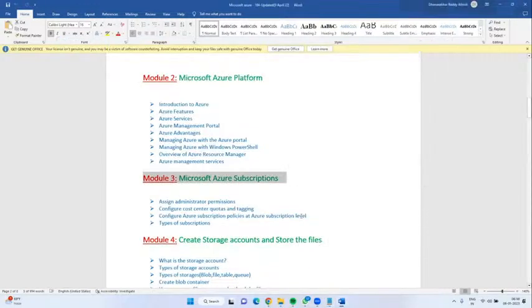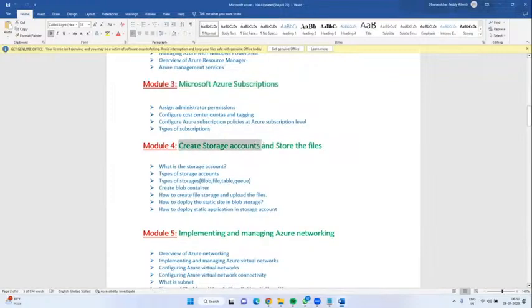Next, another model: create a storage account and store the files. What is a storage account? What is the alternative to storage? You people frequently use something to store your personal data, images, etc. Maybe a hard drive or pen drive, or we can say OneDrive, Google Drive. Am I right? In the same way, Microsoft introduced the storage account, where we can store TBs and TBs of data.